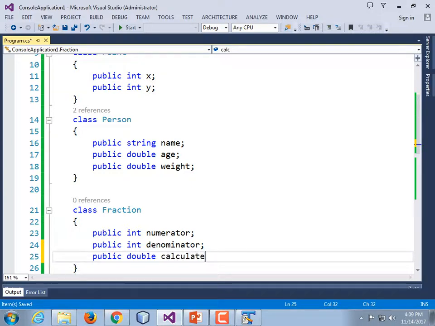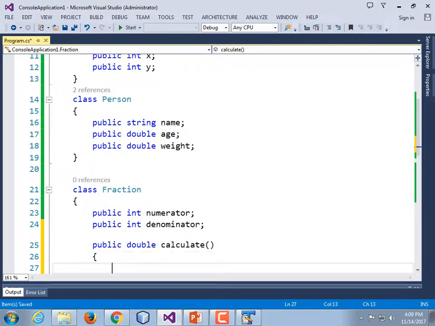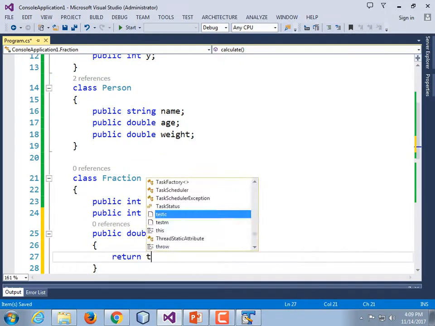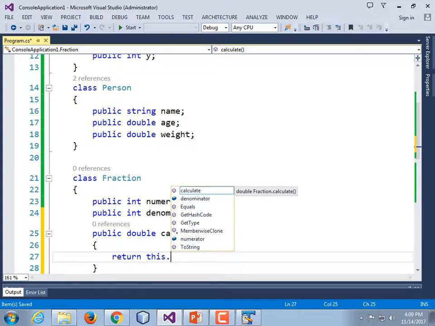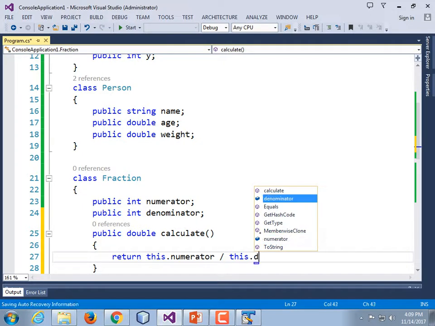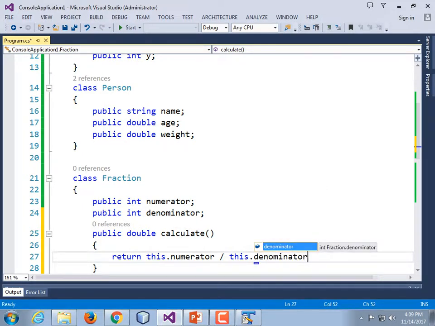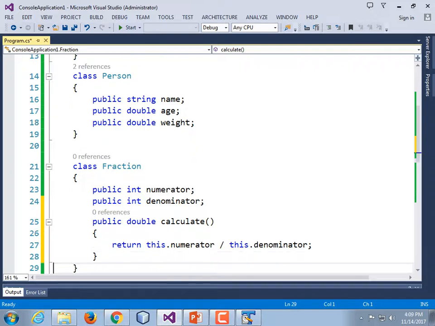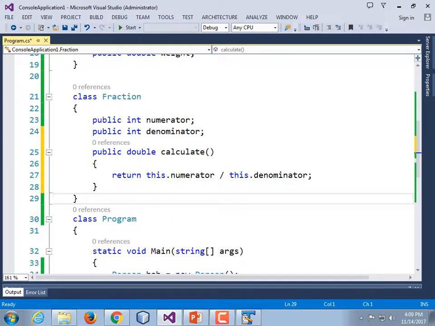Then calculate, and what does it do? It returns this dot numerator divided by this dot denominator. So, you know, if your fraction is 1 over 3 and you call calculate, you ought to get 0.333. If your fraction is 2 over 4, then when you call it, you ought to get 0.5. Let's do that.